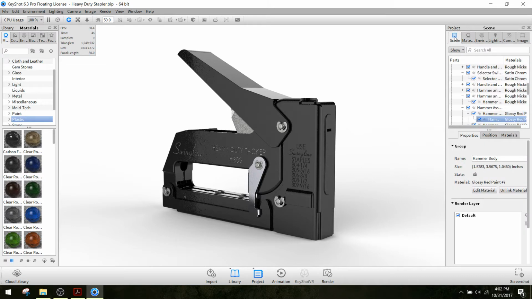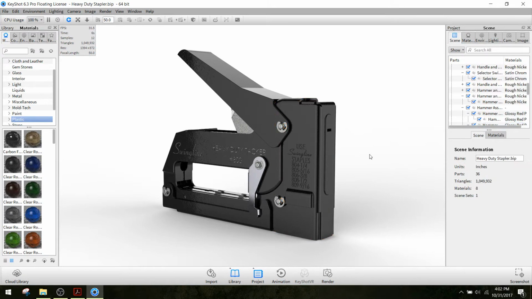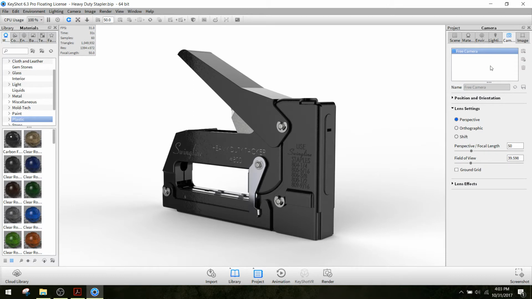I already like how the lighting is set up. If you don't like how your lighting is set up, now is a good time to change things. I see some good highlights on the inside of this stapler on the top edges, but I'm not really losing any of that detail. All of these edges look like they're called out pretty nicely too, so I'm okay with this for now.